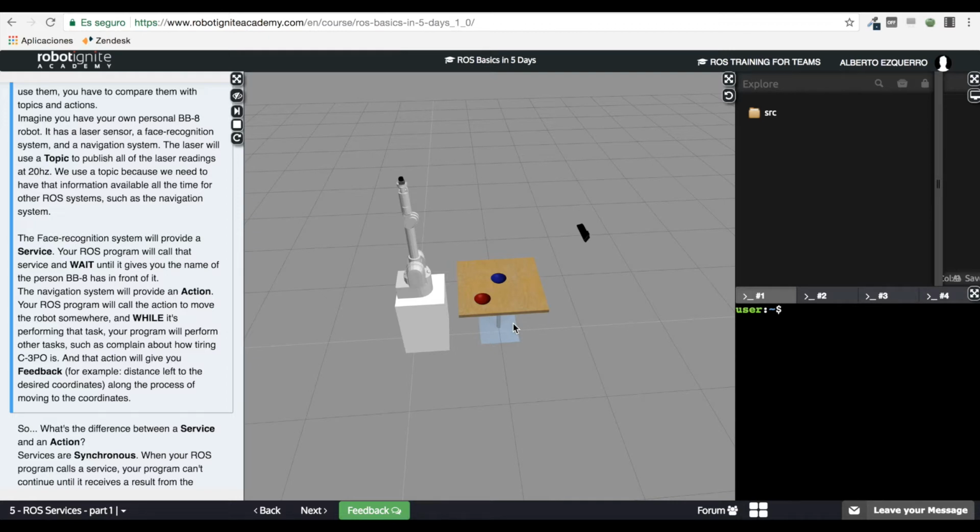So the functionality of that service is to perform a circle movement with the robot. Then when you call that service, you have to wait until that finishes in order to continue with your program. Yes? You have to wait until the service finishes. In an action, you don't have that limitation.